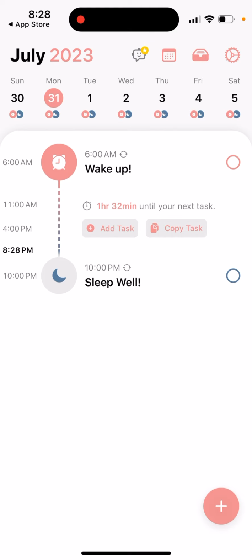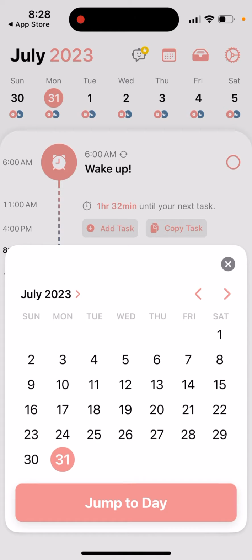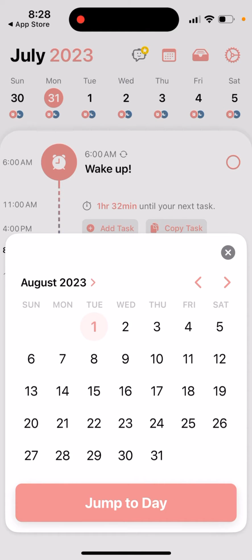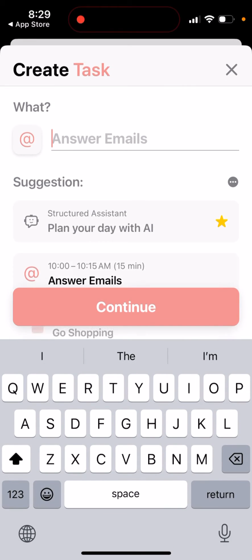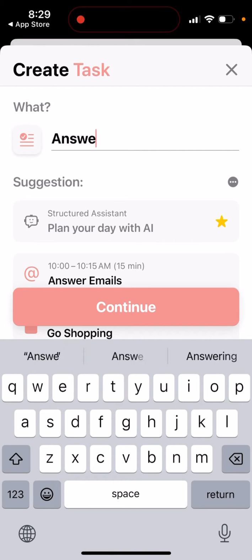So here you have your calendars. You can see any day. You can just jump to any day, and then you just see how it looks like. So instead of the standard Google Calendar view, this app just looks a bit more friendly and more natural. So here you just have all your tasks. You can just add a task. Okay, answer emails.